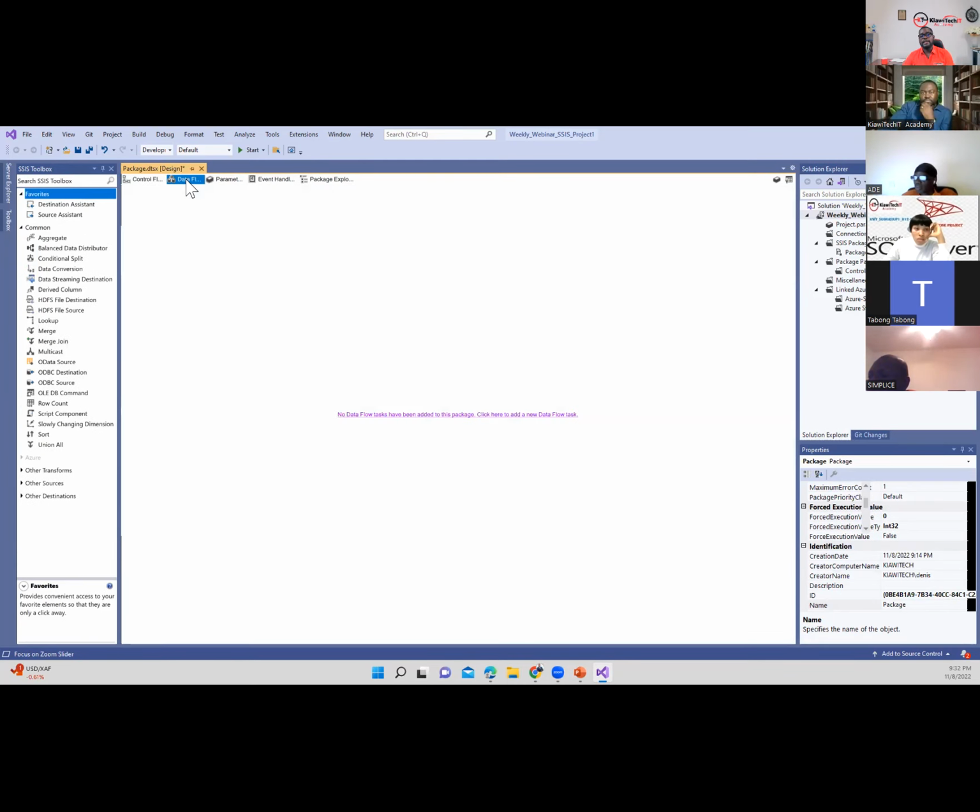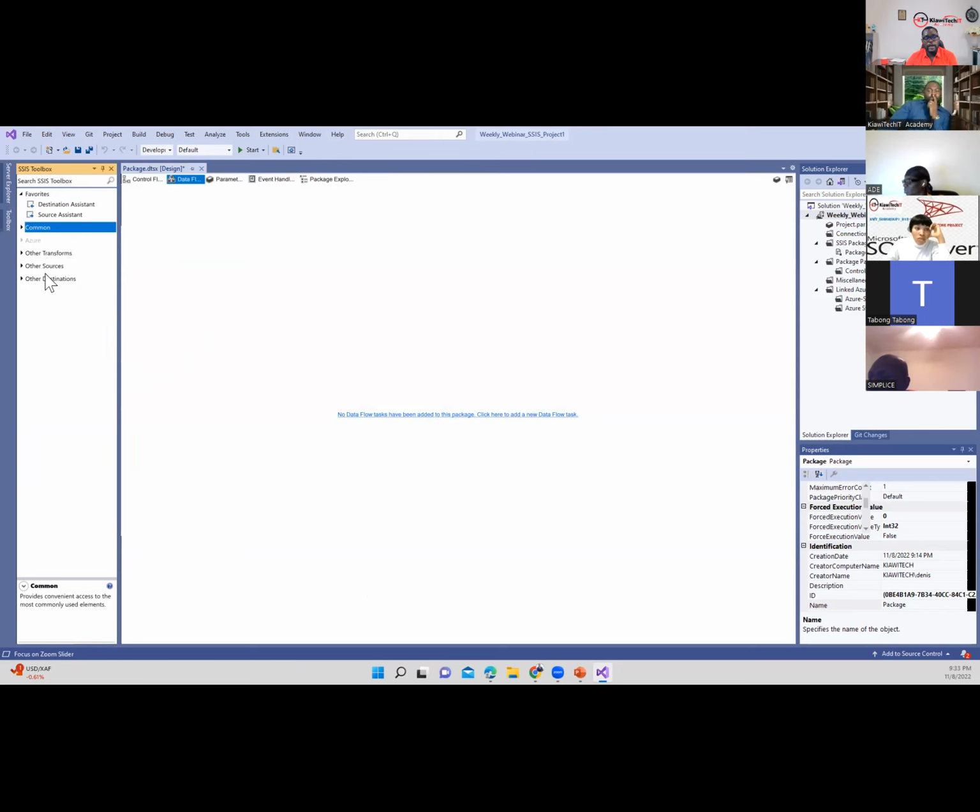The next one is data flow. Control flow will define the task. Data flow will tell you what actions you're actually doing. For example, on the data flow, maybe I need to insert data, right? Therefore, I need to get data coming from SQL Server, so I need an OLTP source. Let me go back here. You have data sources, destinations, and transformations.